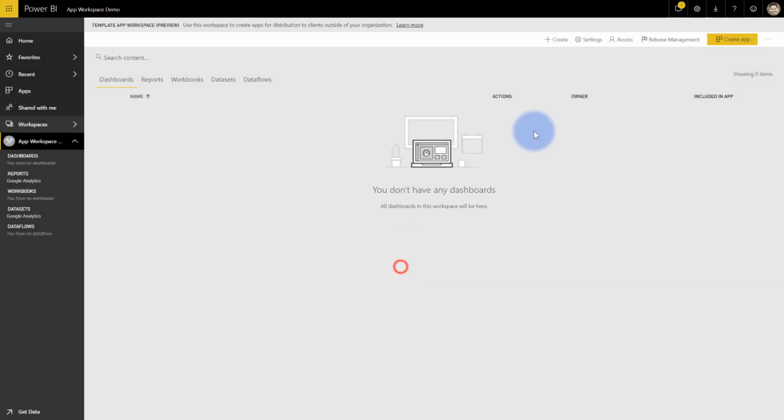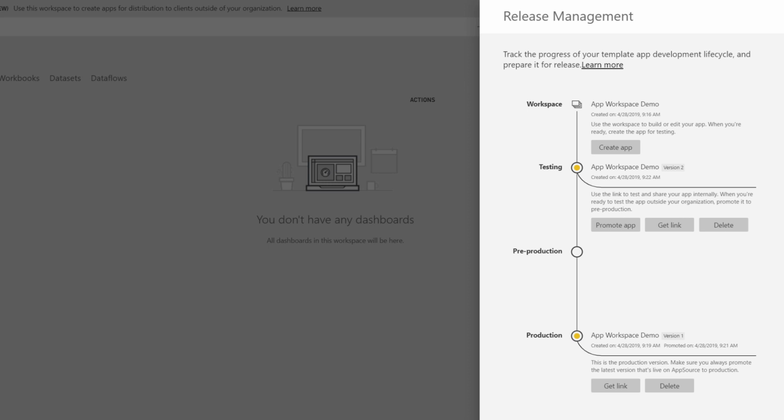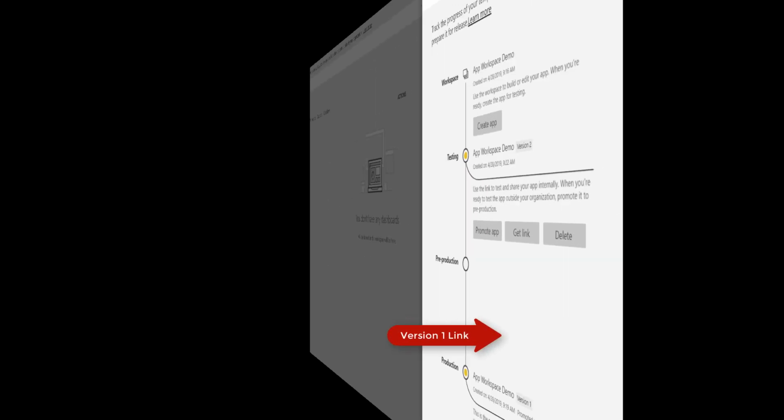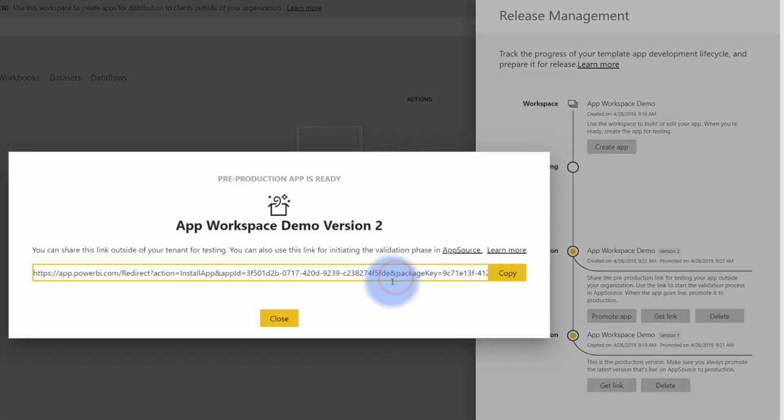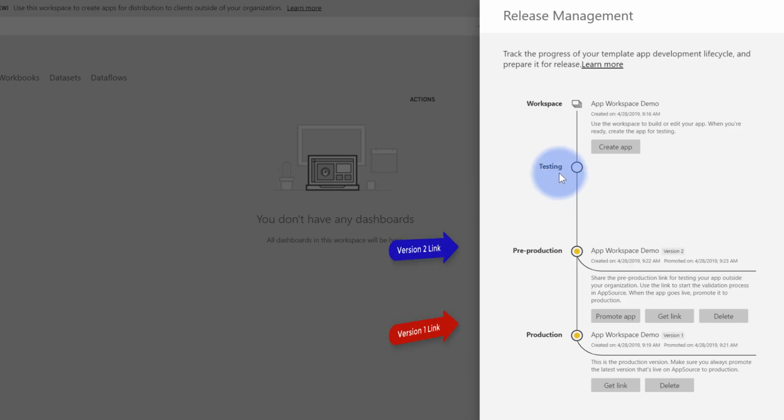Let's take a look at our release management. Very important to note right here, that version 1 link down at the bottom is still the original version of my report file in that workspace. So users that have been connecting to that and linking that are still getting that version that is in production at the moment. But what I now have is a second link and a second version here that's in the testing phase. So a new link that can be shared with internal users to test. After that testing has been completed, I can now promote that to pre-production. Promote that there. There we go. So the same link has now been moved from testing to pre-production. So I have a second testing link here and the original one here.